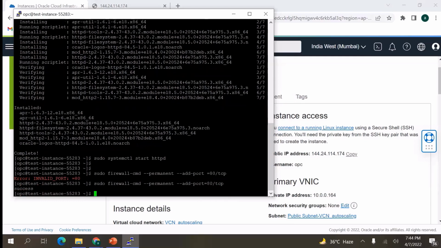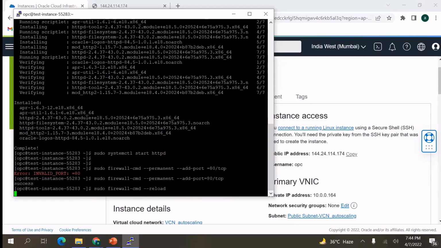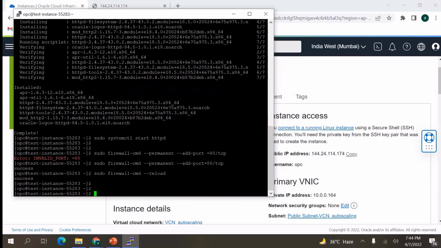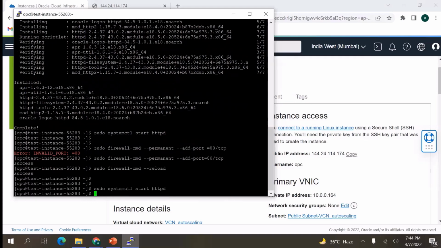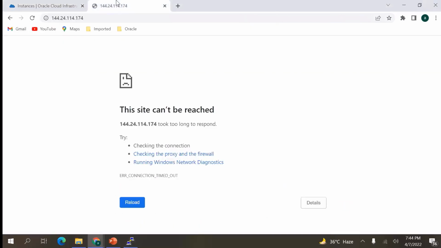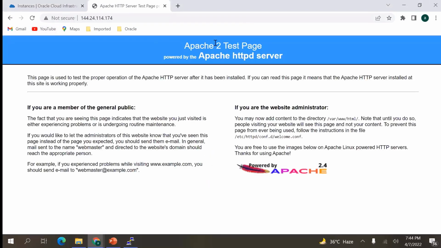Okay, so let's show the key. So what we can do, we can just again start the service. We can even check whether it is now. So now you can see it is active running. Now we can check out this particular server. Oh, okay. So now we can see that we have the Apache server running.